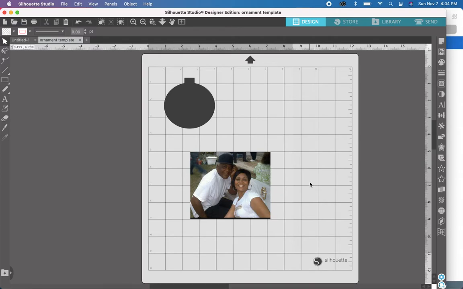For the bulb, I only want my dad. I only want his face right here. This is all that I want. Me, I don't need me. I don't need anything else in this photo. I just want to get a little oval shape of him right here. So we're going to go to the left of the screen and go to shapes or the drawing tool. And I want to make a circle. So I'm going to draw a circle.